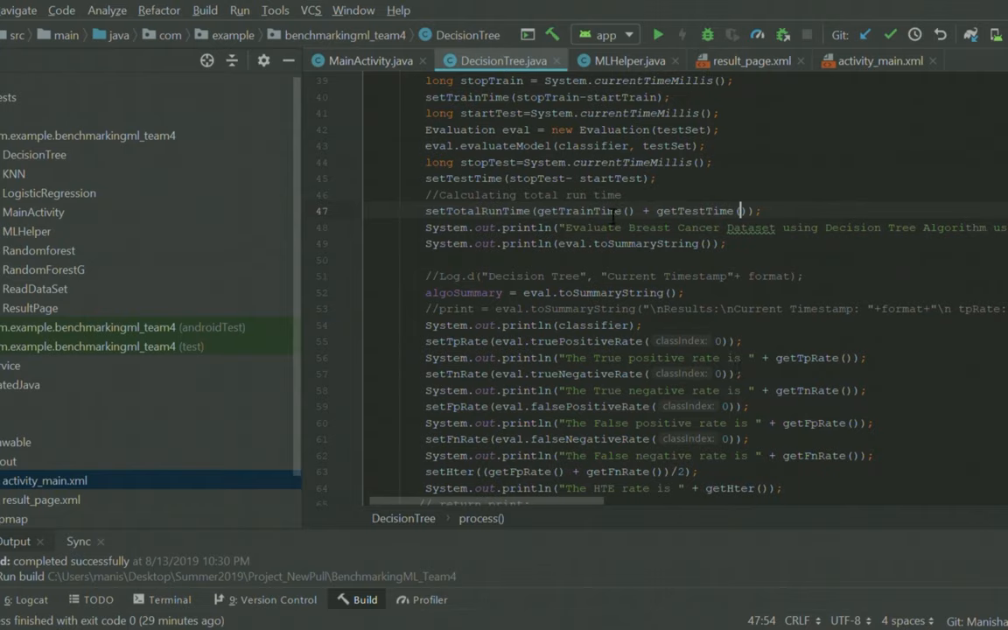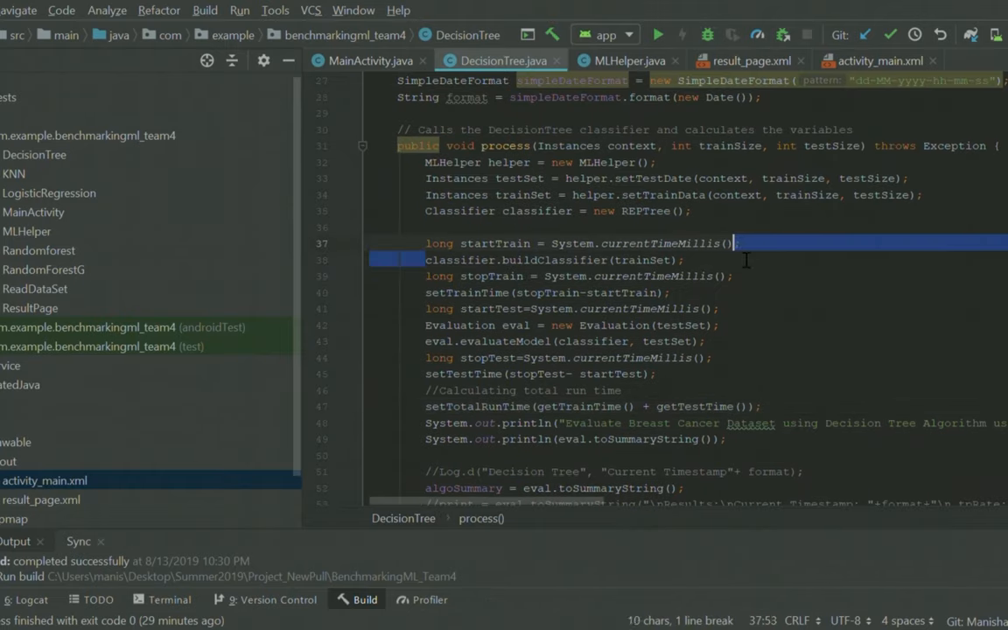One thing you should notice is the toSummaryString is the inbuilt function of the classifier, where we have included the classifier, which is the new REPTree. The REPTree is the inbuilt classifier of the decision tree in Weka.